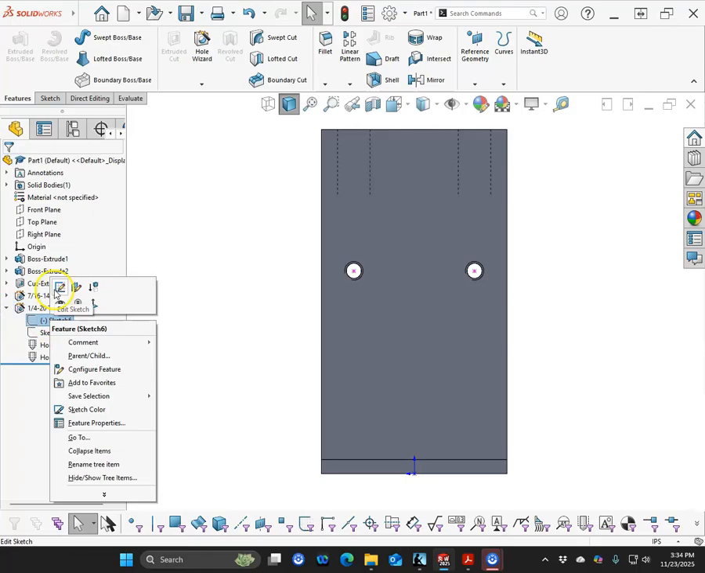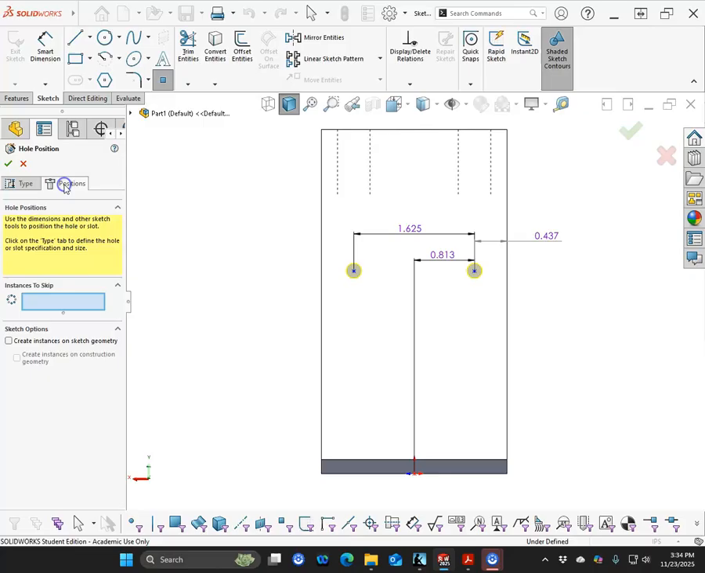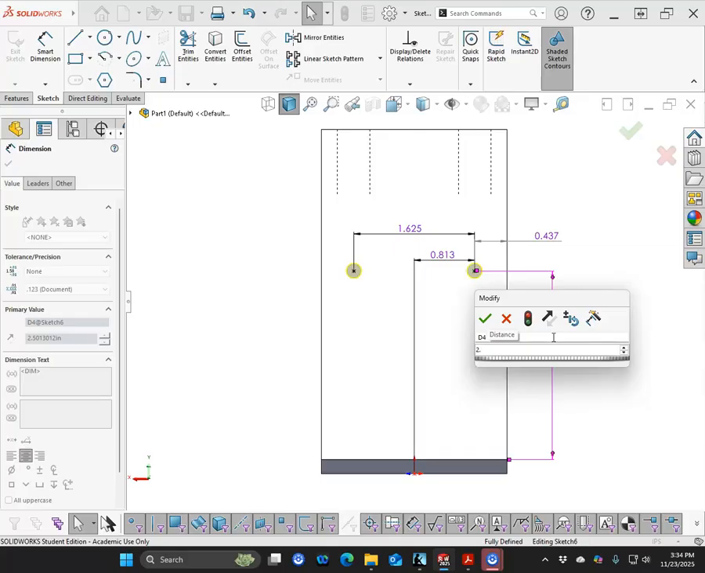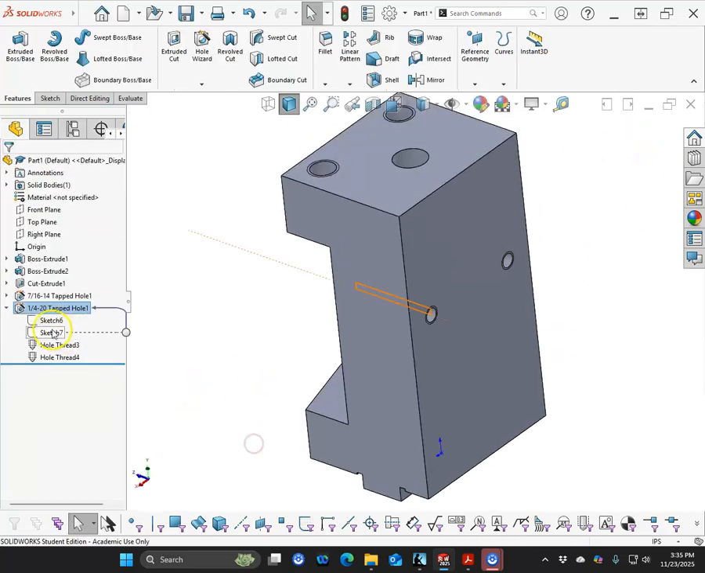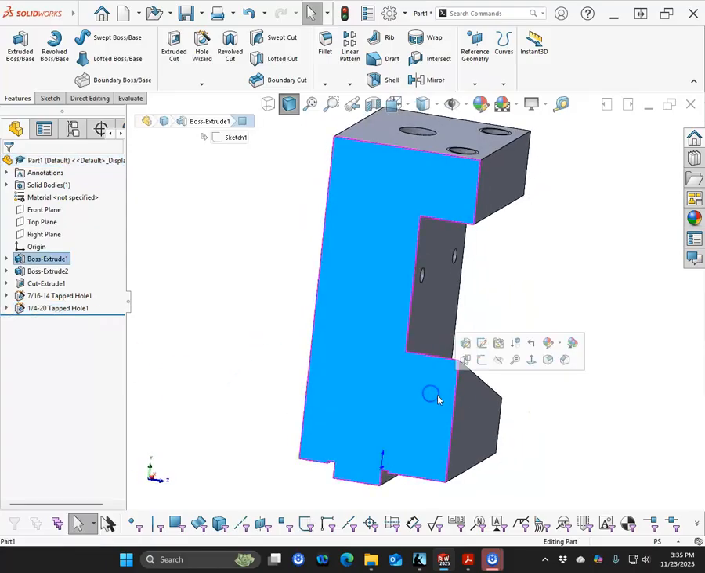Oops, got out of that a little too soon. So I can either right click and edit the sketch, or right click and edit the feature to get back into the positions. All right, so we needed that to be 2.65, and that one is off of the ledge, not the bottom of the part. So 2.625, and now we can accept it. All right, so if we edited the sketch, that would be doing the same type of thing.